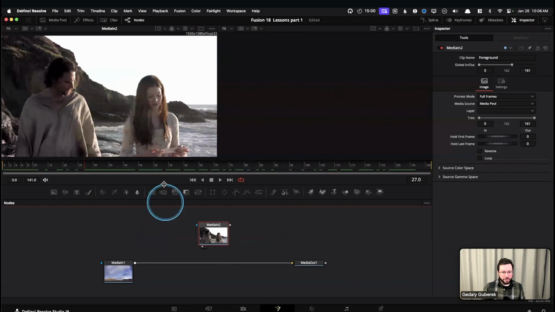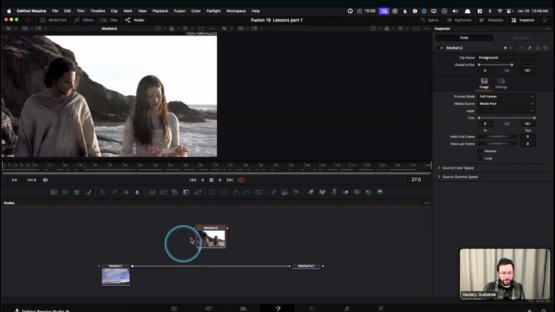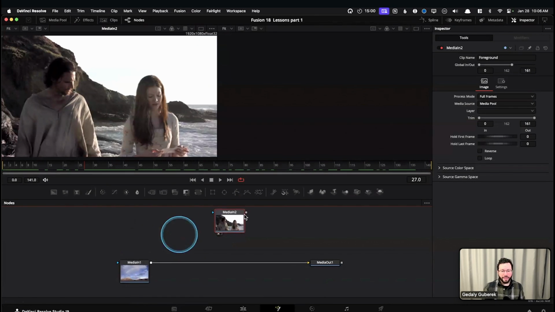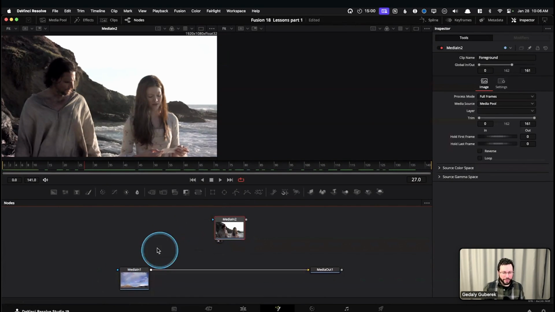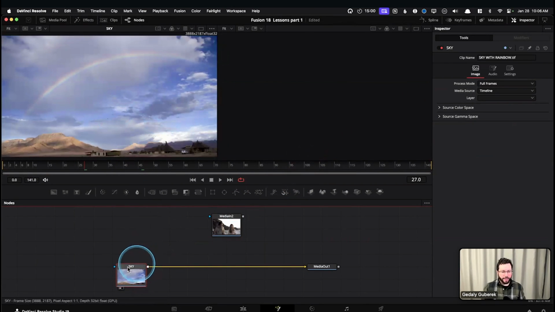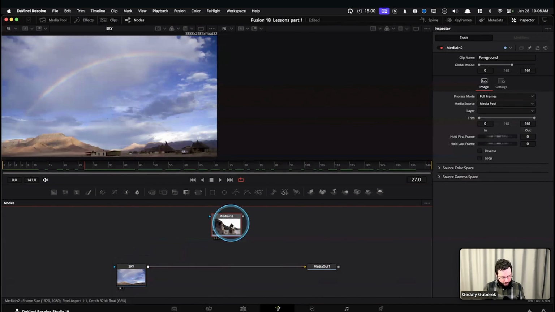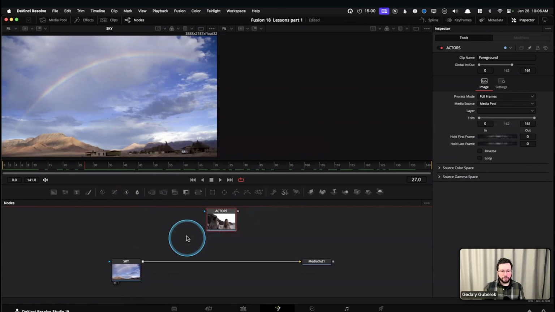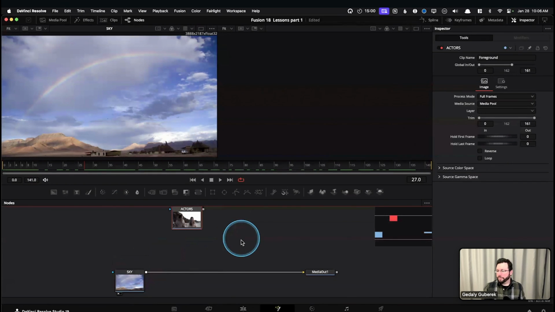Let's rename these nodes so we know what we're working with. Media in 1 and media in 2 don't tell me a lot. We do have our thumbnails here, and that's helpful, but renaming things is a good habit to get in. So clicking on media in 1, which is my sky, I'm going to type a very creative name: sky. Media in 2, I'll select that. Let's call this actors because that has my actors in it. And that's a good place to go.